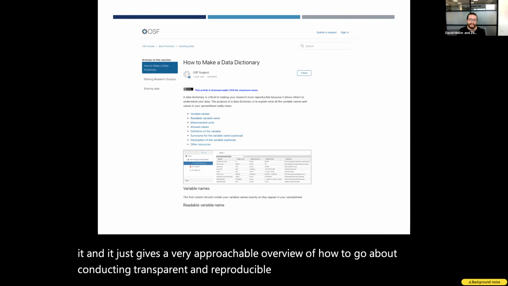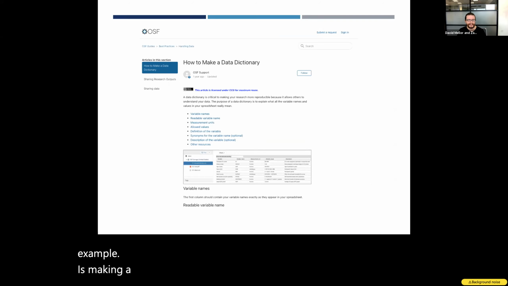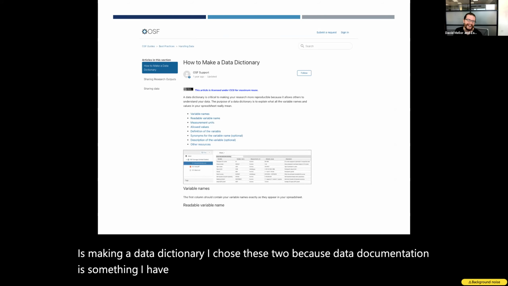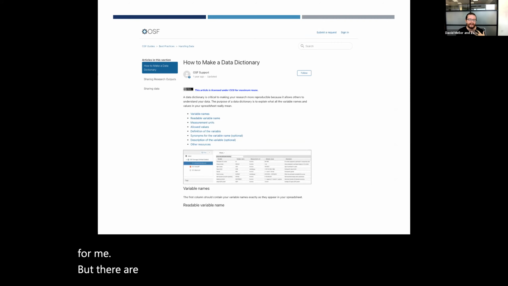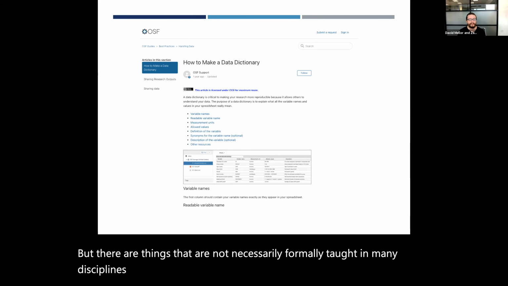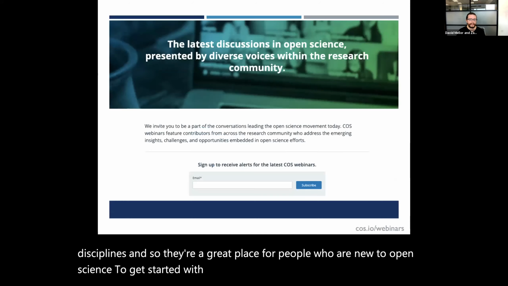And another example is making a data dictionary. I chose these two because data documentation is something I have become passionate about, and so they are very poignant for me. But they are things that are not necessarily formally taught in many disciplines, and so they're a great place for people who are new to open science to get started with some instruction.